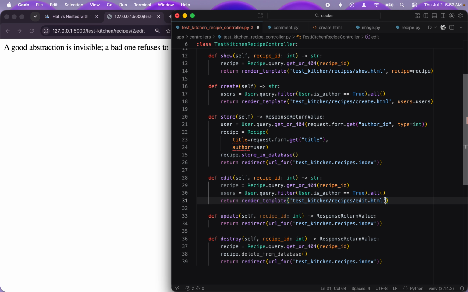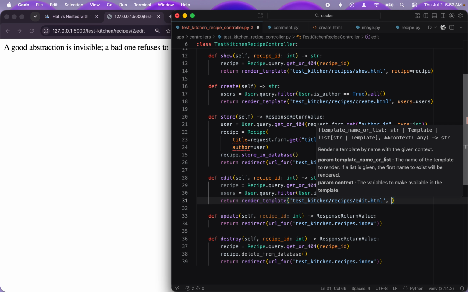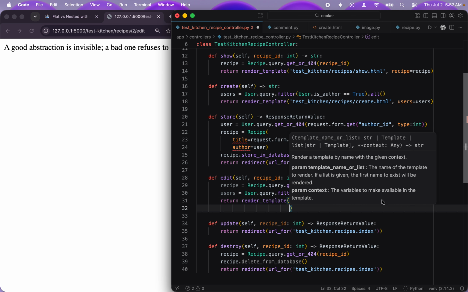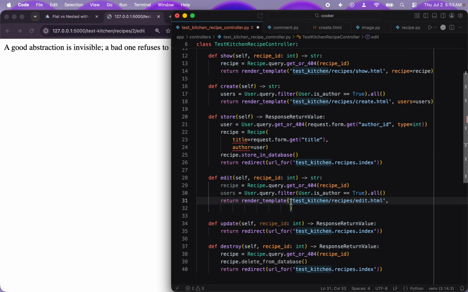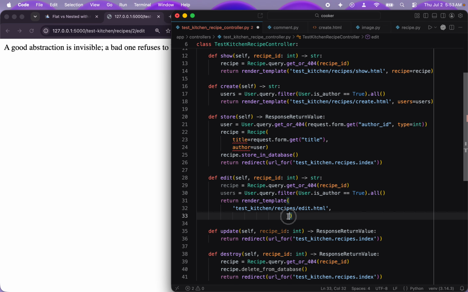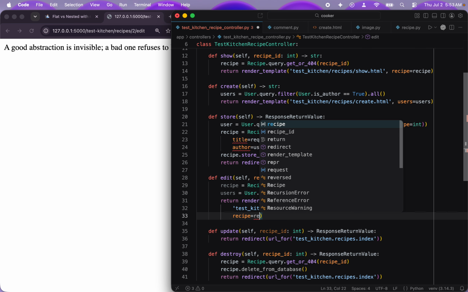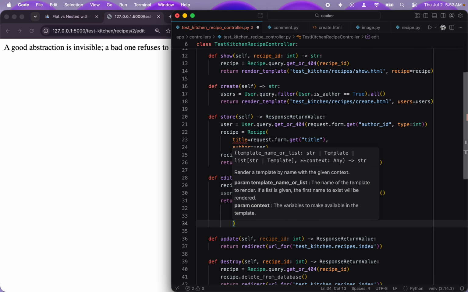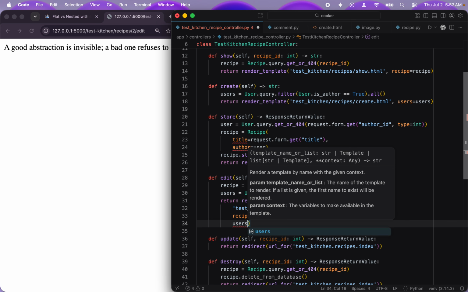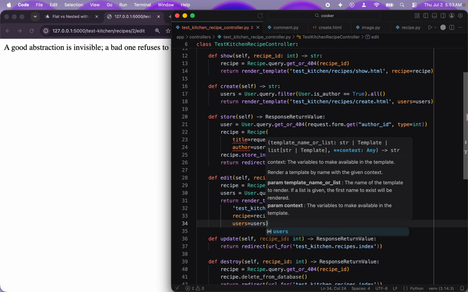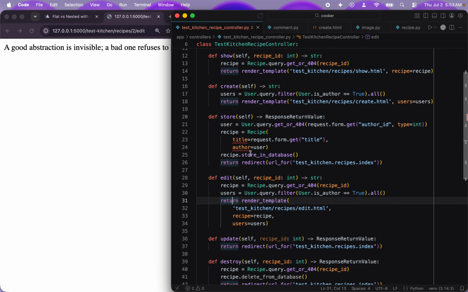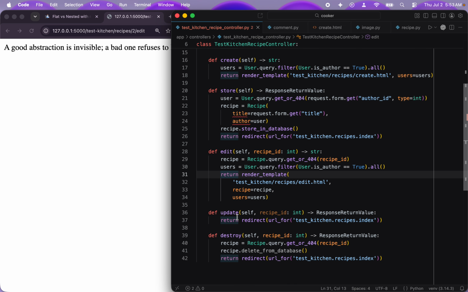And then we'll pass in the recipe. I like breaking it here. And then we'll pass in the recipe, and the user is users. All right. So now we have access to recipe and users in our edit page.